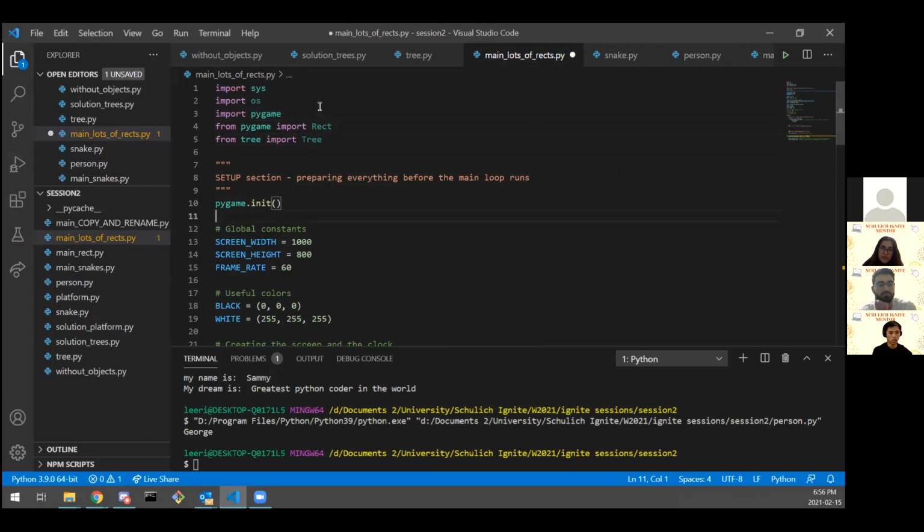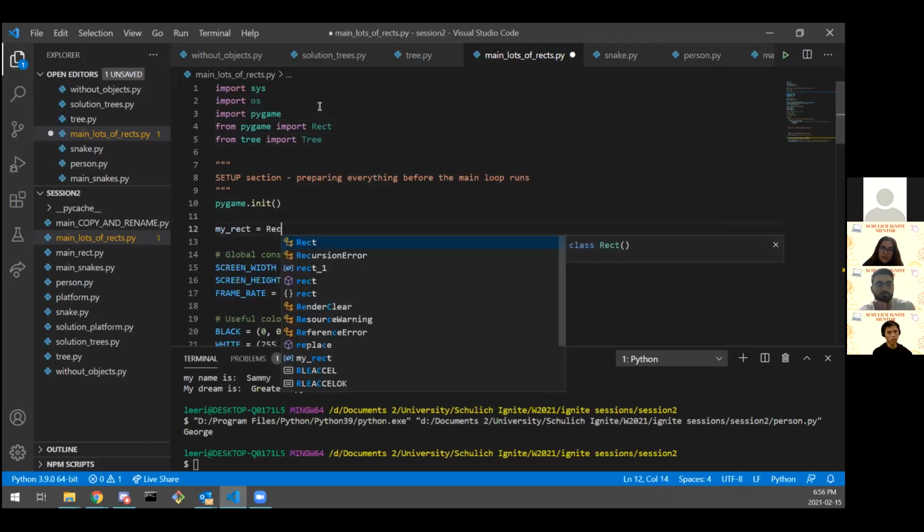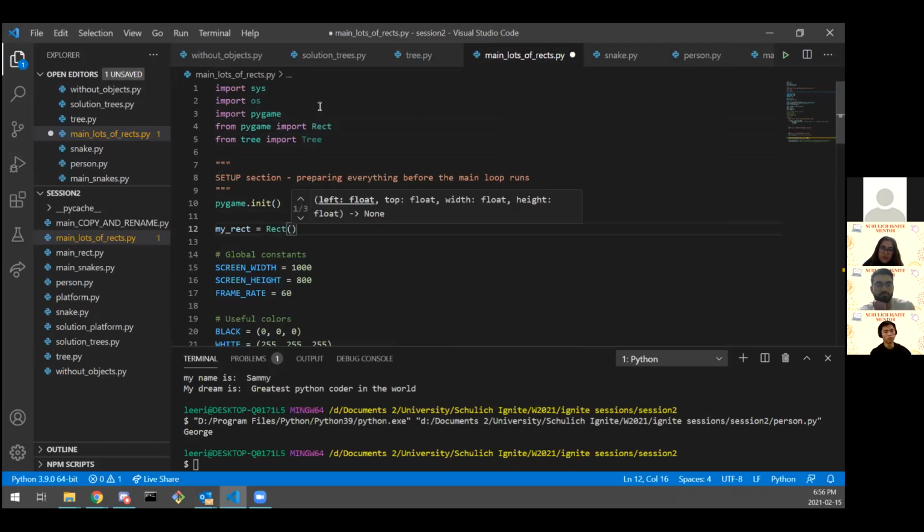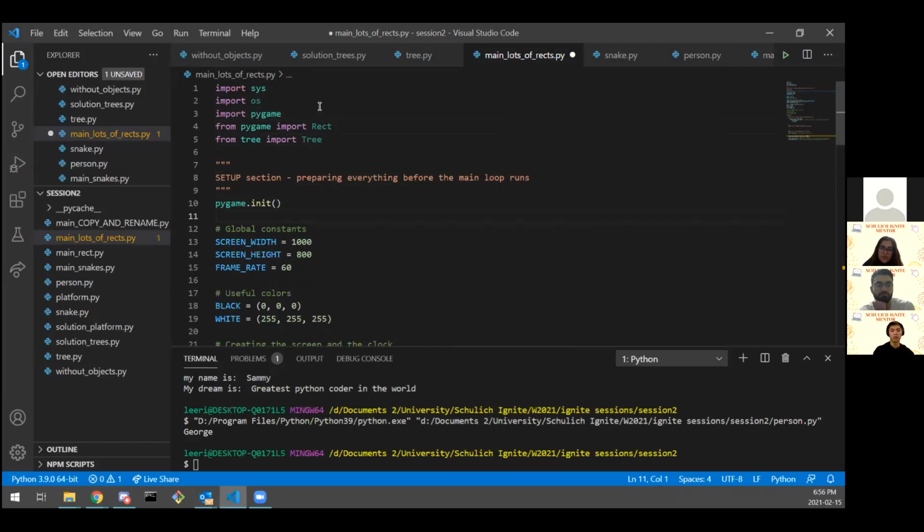If you guys want to get a little shorthand, that makes it convenient. So you can go my rect equals rect, and you can skip that pygame dot at the front. That's up to you for personal preference if you want to do it. For now, we're going to stick with keeping pygame in the front, just so it's a little bit more obvious for you guys.